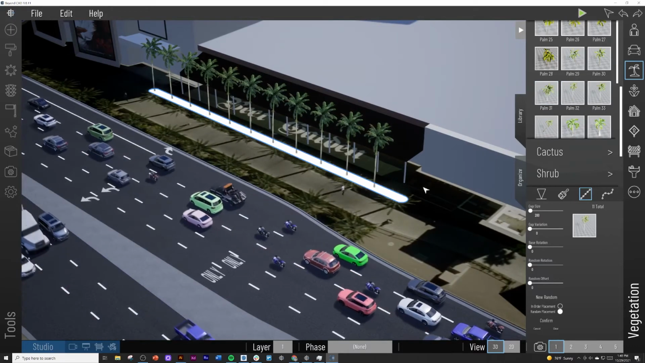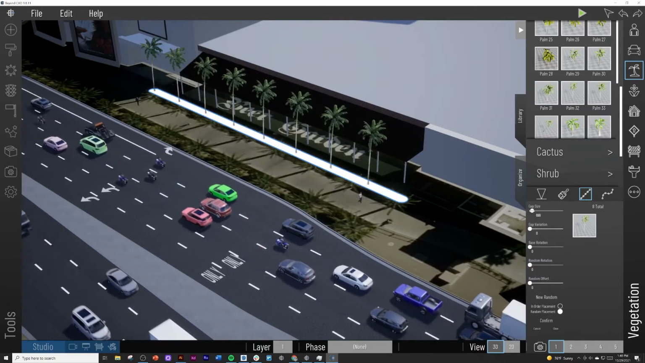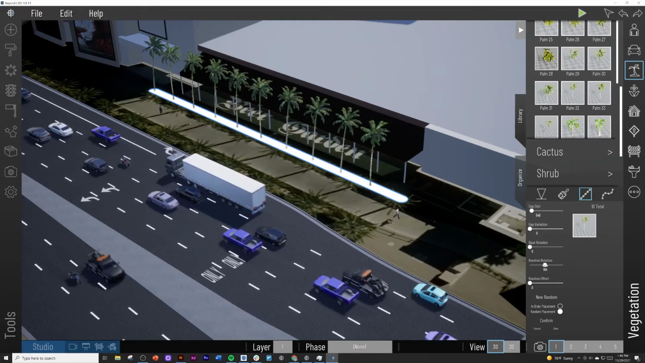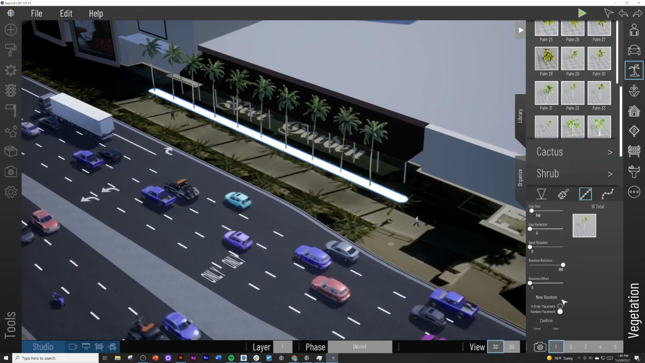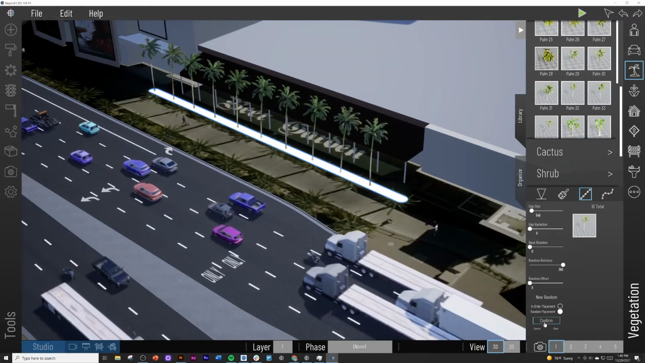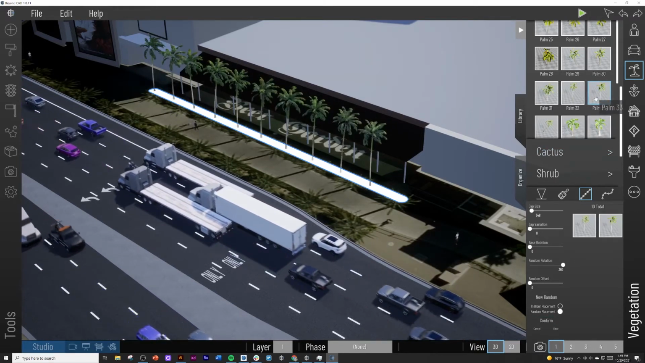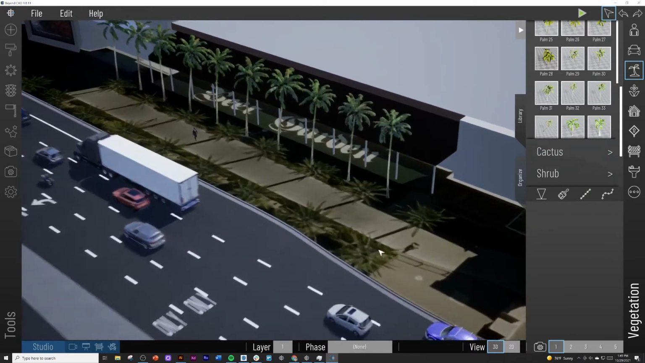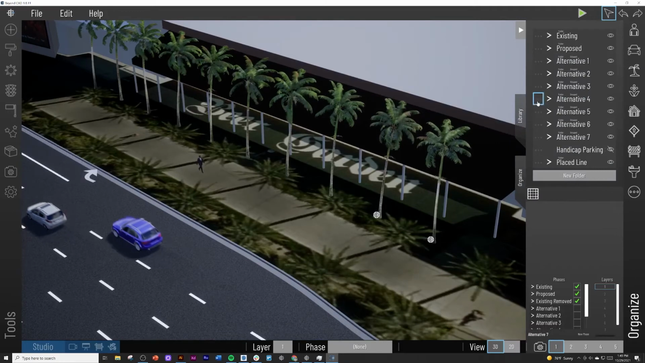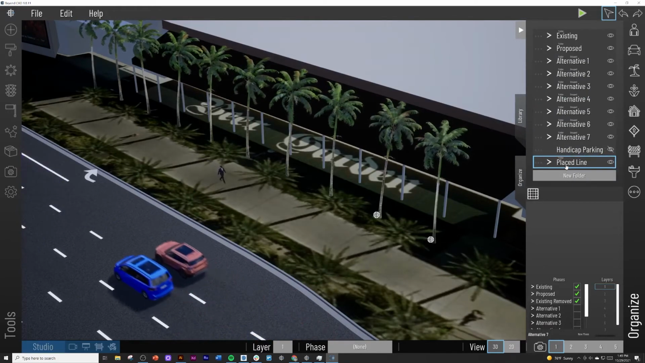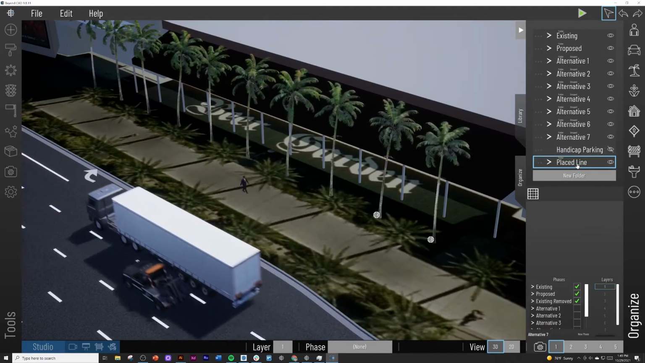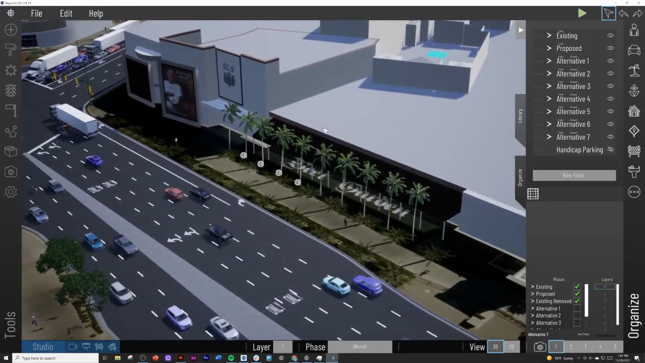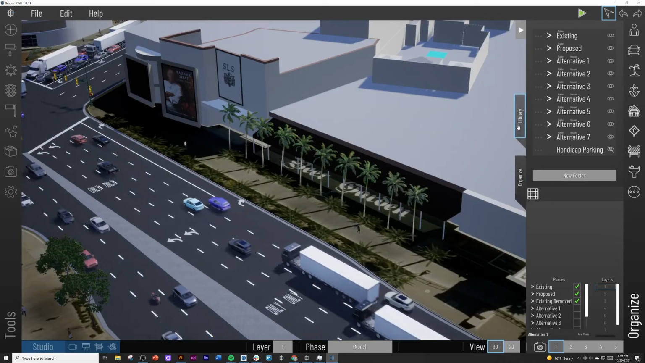And we're going to space those a little bit more. And then we want to do random rotation. And then when we're done, actually let's mix them up a little bit. There we go, so we have two models, and then we do confirm. And then what that does is it creates a placed line group. And so you can just drag and drop that into existing. And then we'll do the same for this other side.